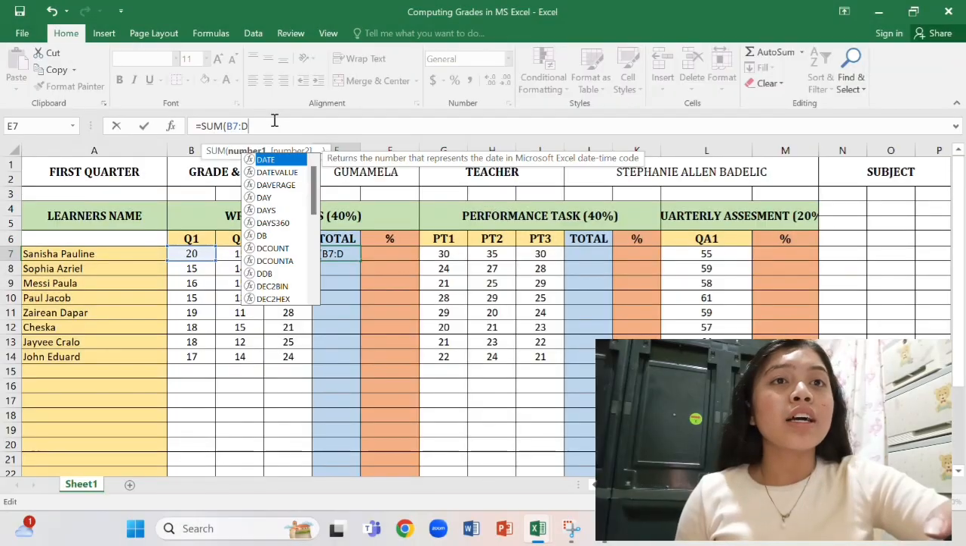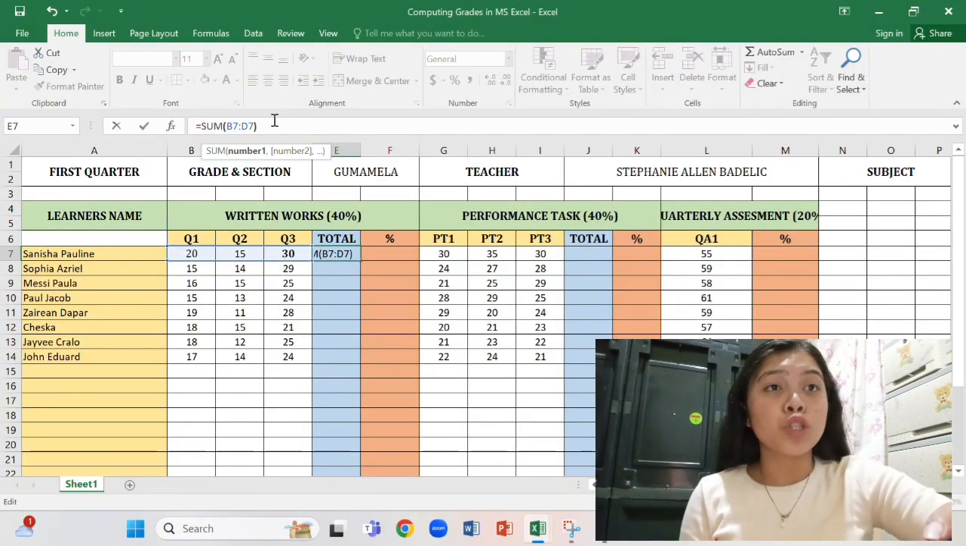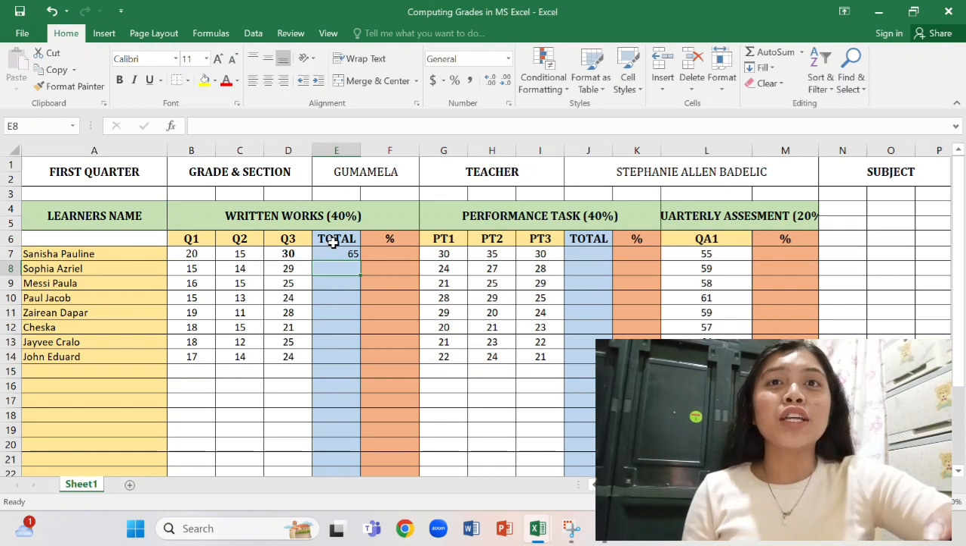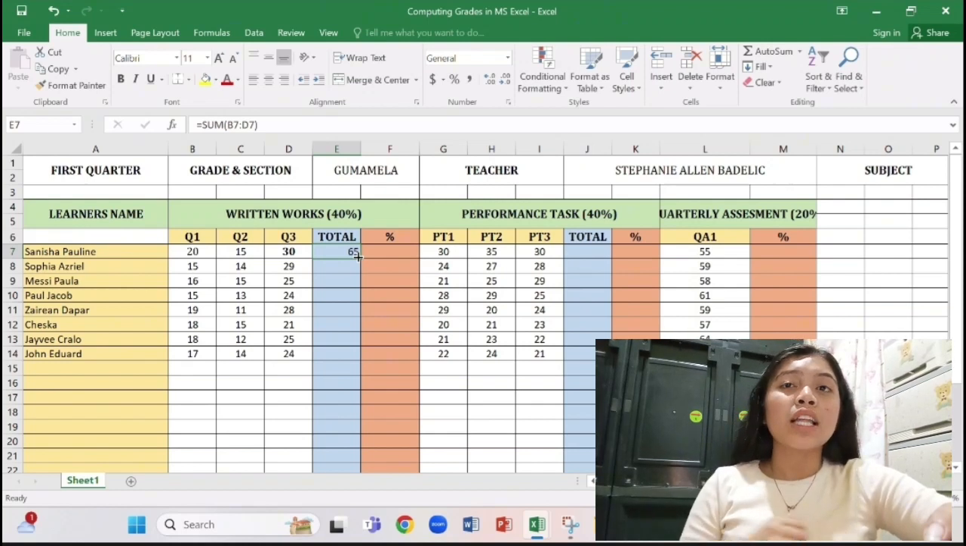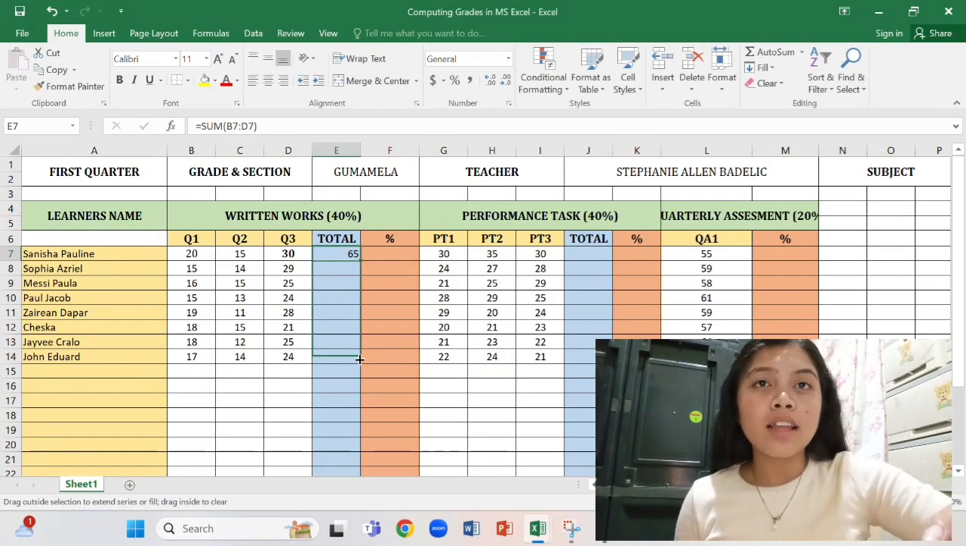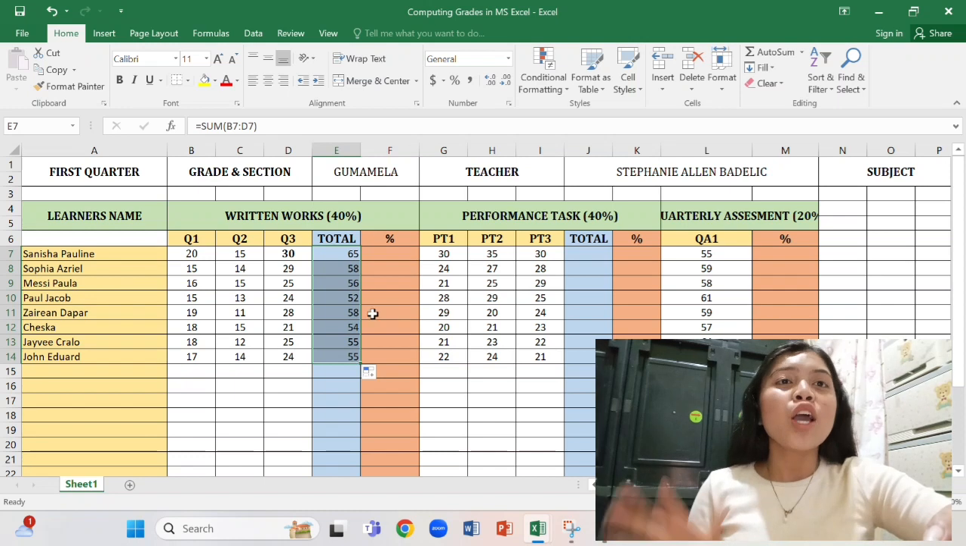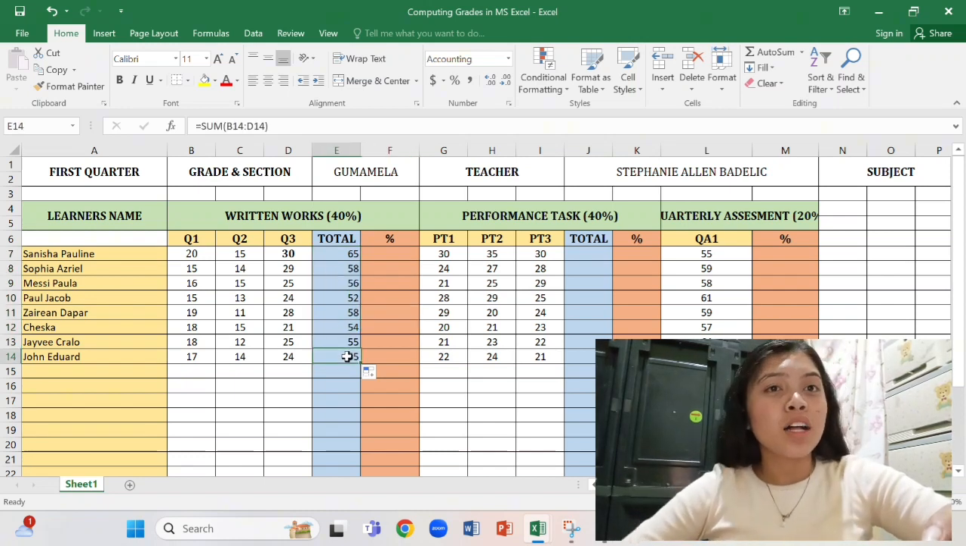It will be very time consuming if you will be encoding the formula on the succeeding cells one by one. So what we need to do is click the cell, then drag it down to the last, and now you can see all their total scores.